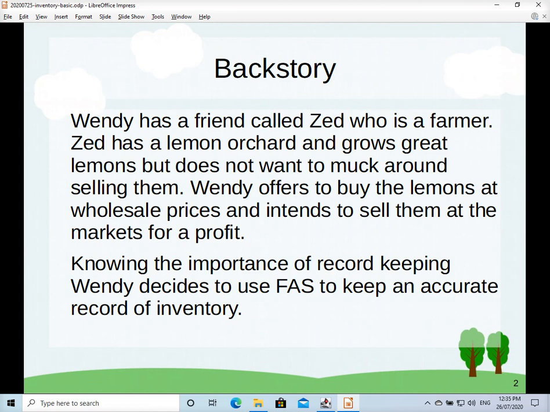So the story is Wendy has a friend called Zed who is a farmer. Zed has a lemon orchard and grows great lemons but does not want to muck around selling them. Wendy offers to buy the lemons at wholesale prices and intends to sell them at the markets for a profit. Knowing the importance of record keeping, Wendy decides to use free accounting software to keep an accurate record of inventory.